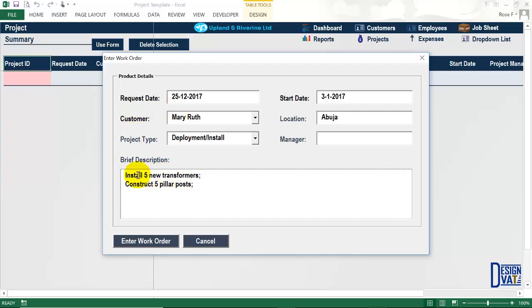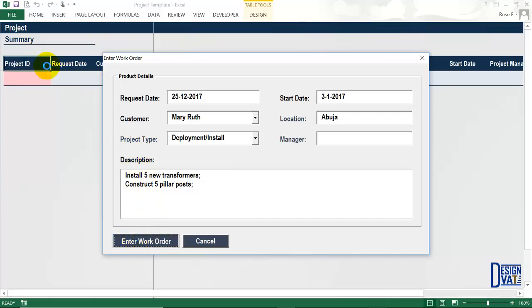So as you can notice, this is a very wide field, so there's no limit to the number of characters that you can add. So you pretty much type all the description, with as much detail as possible with regards to this project. So once you're done typing it all, you go ahead and click the enter work order button, and Excel is going to transfer this data to the data table.